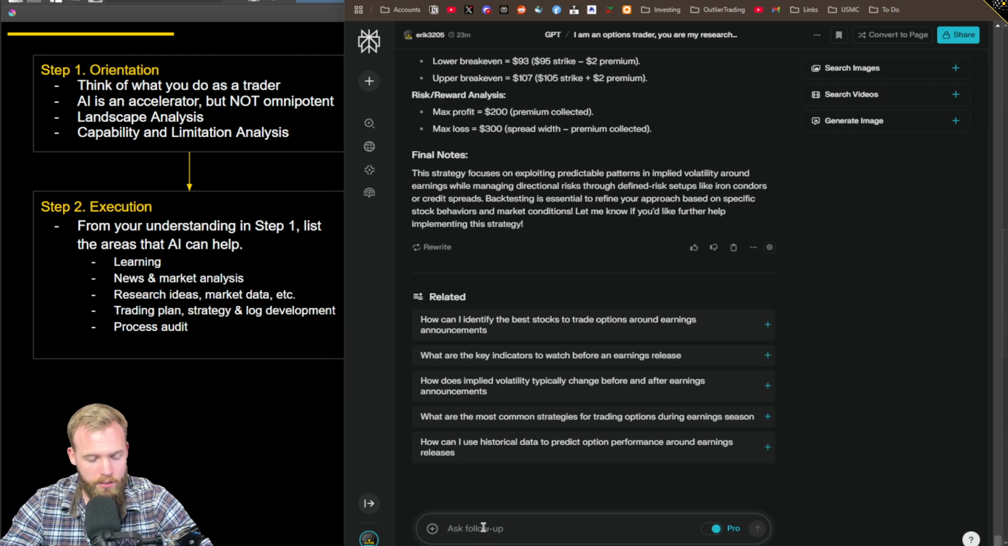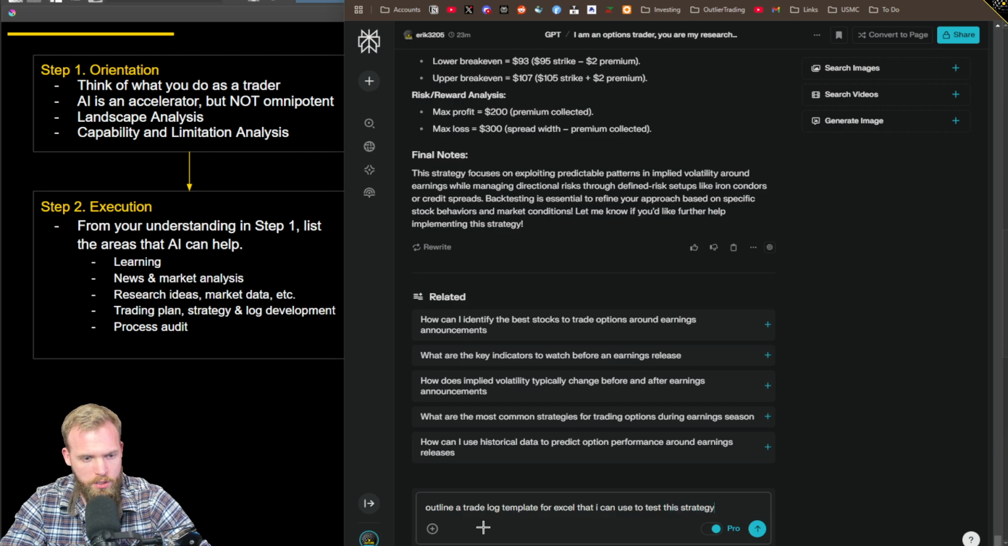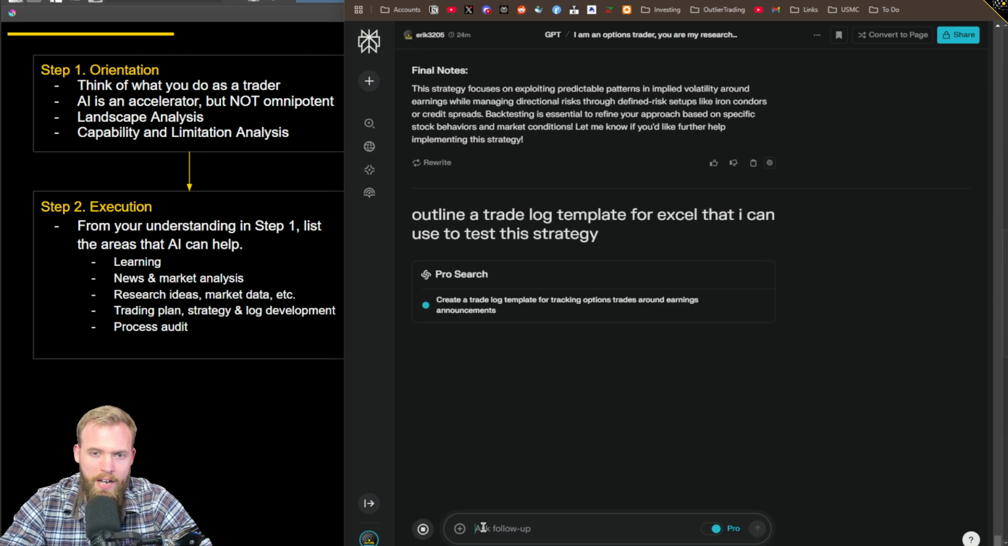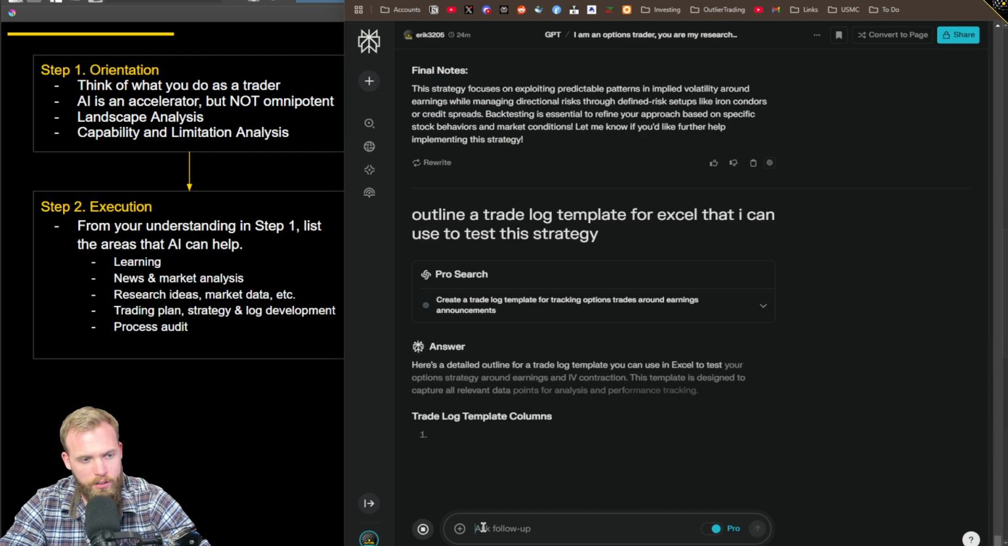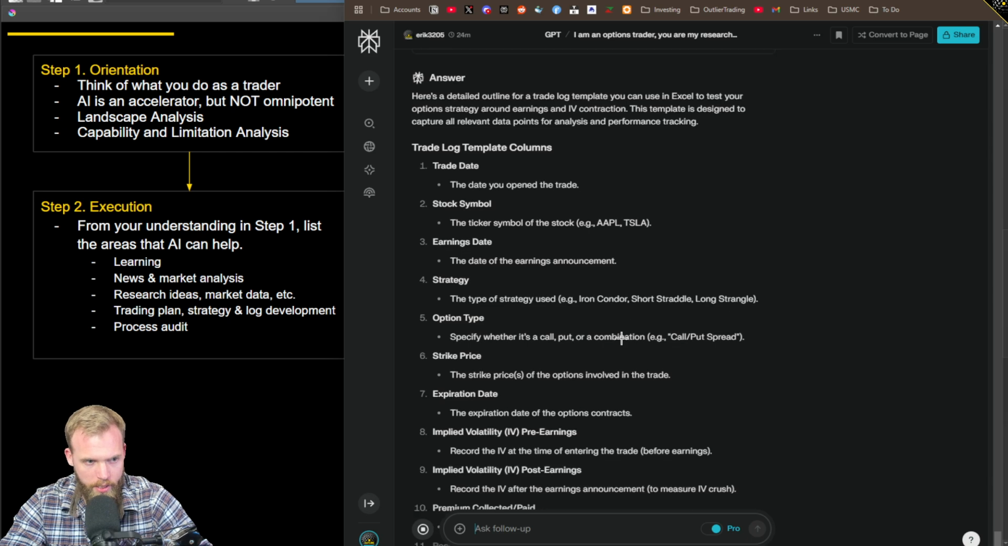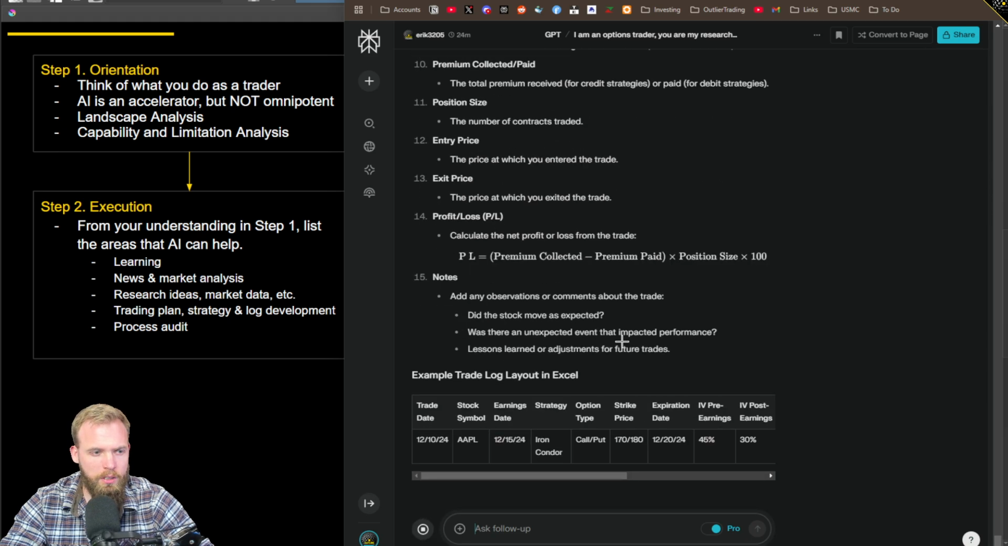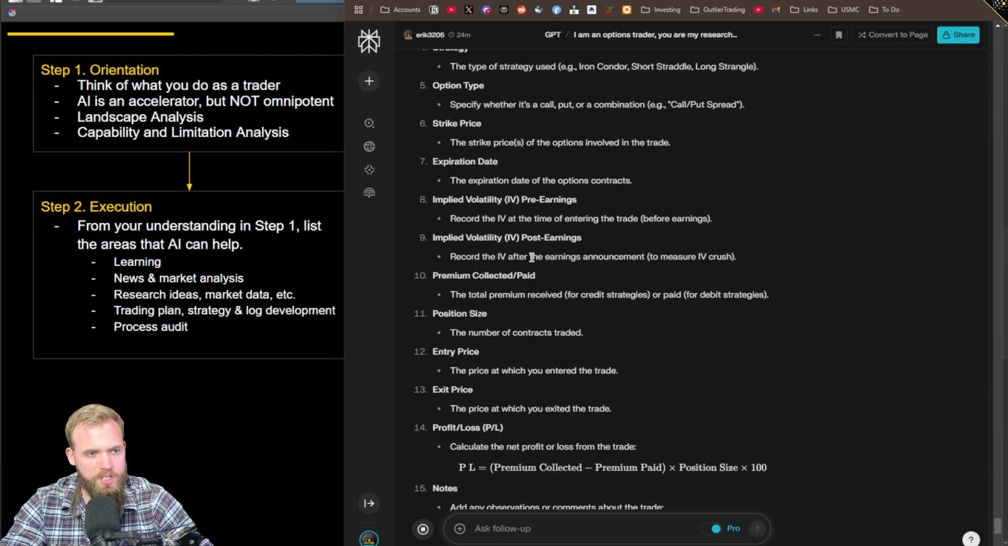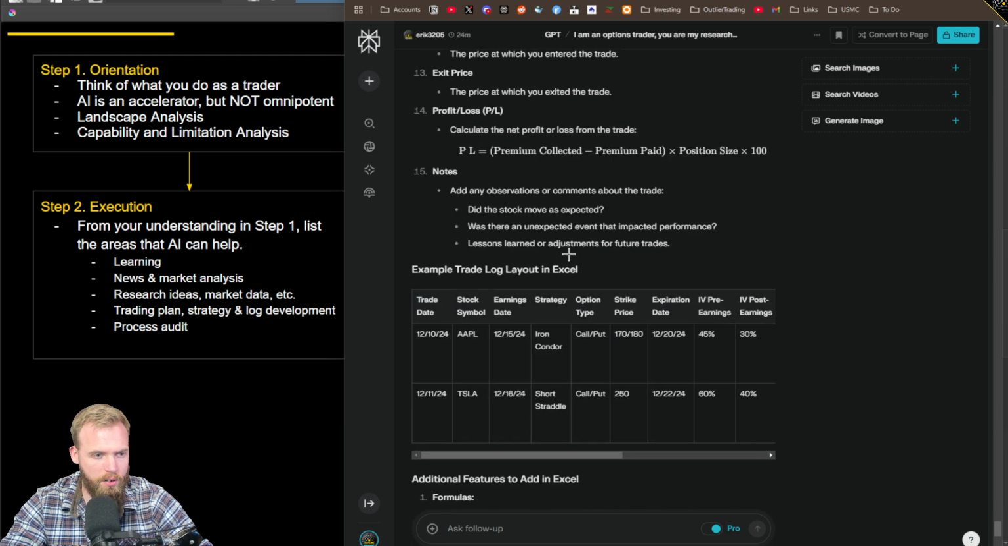I'm going to have it outline a trade log template for Excel that I can use to test this strategy. So now I don't even have to think about what format might make sense in Excel if I don't know how to do it. I can have it give me something to start with. And there you go. Notice how it gives you specifically the elements that are most important for the trade itself.